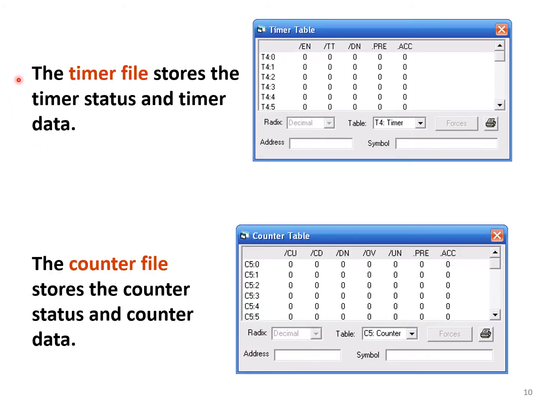The timer file stores the timer status and timer data. So we are going one by one into the categories. As you could see, all of them have a file, and the data will be stored in that file. For example, the timer starts with T, and they have their own class. For the timer it is, let's say, T40. The counter file stores the counter status and the counter data. You will see the definition of all of these later when it comes to the counters and timers, count up, count down, and so on.